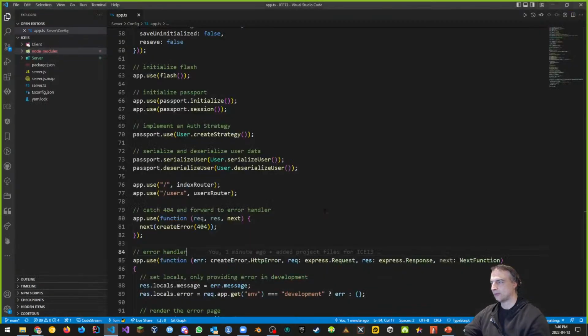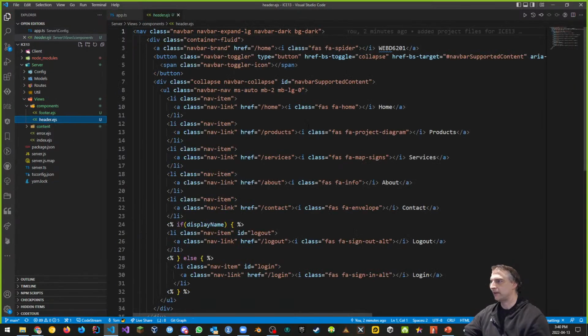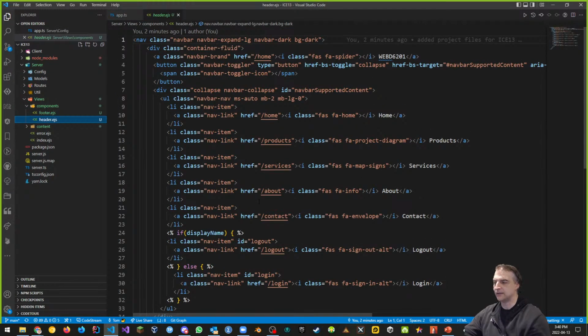Let's do that first. So that means inside of my views, inside of my components header, how do I make these into active links? What do you think that would look like? What are your thoughts, guys? Anybody? I want to make these into active links. And what kind of EJS would I use in here to make that happen? Any idea?